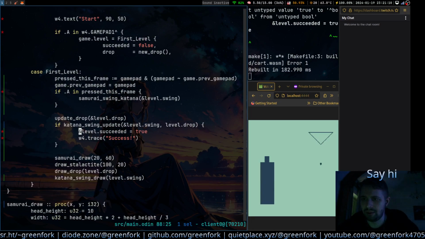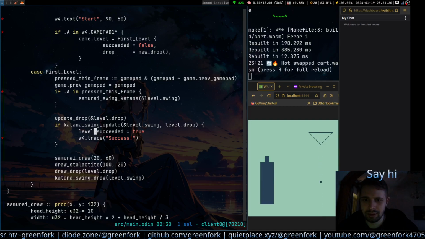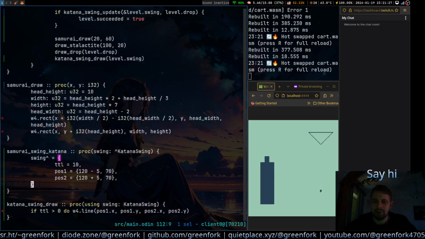What do you not like? Untyped value. Oh, I see. I need to do it like this. Oh, like this. Okay. So, I believe this is what we deserve. We have our working implementation for the swing.